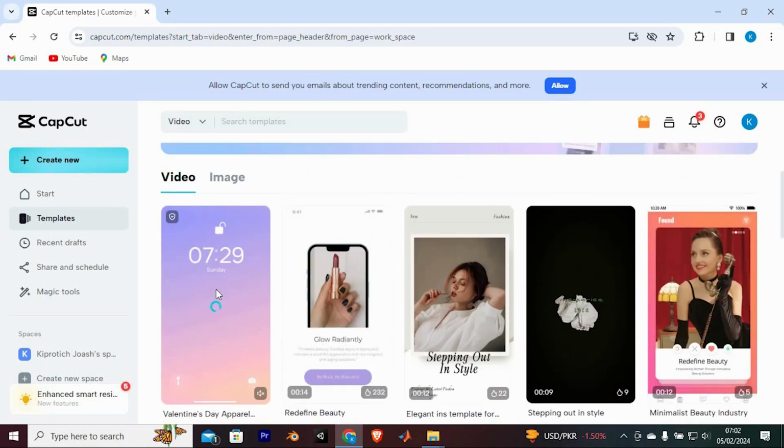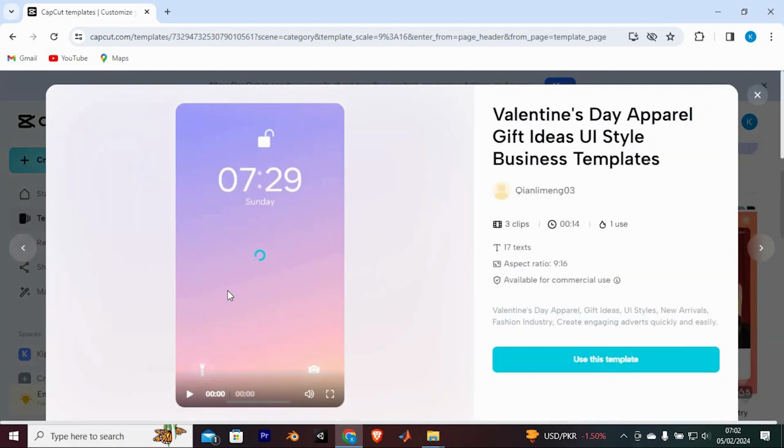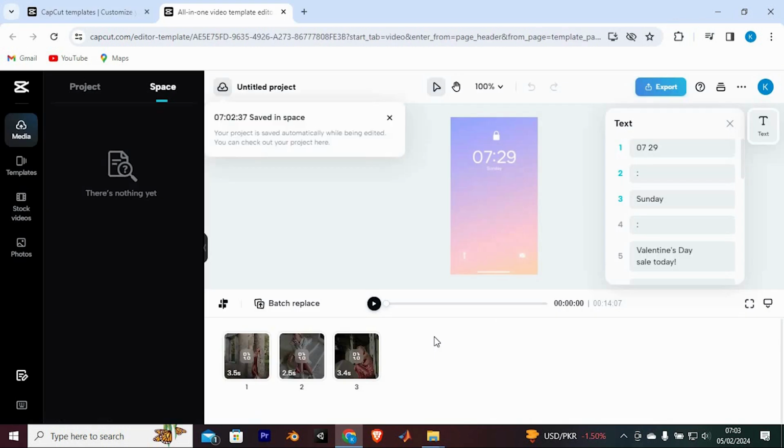Just go ahead and tap on any one which you would like to use. I will click on this. Confirm that you would like to use the template by tapping on this Use Template button. This will now bring you where you can do all the editing to the template.